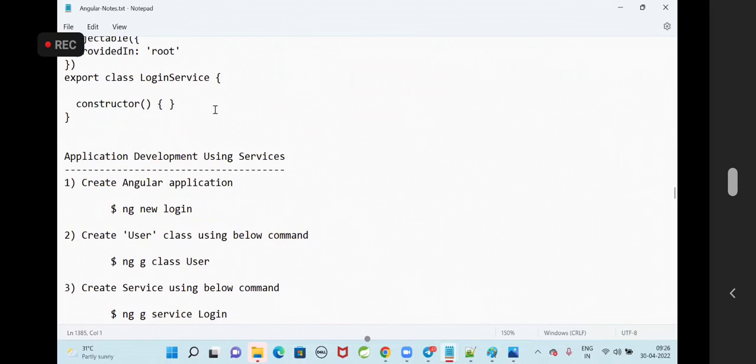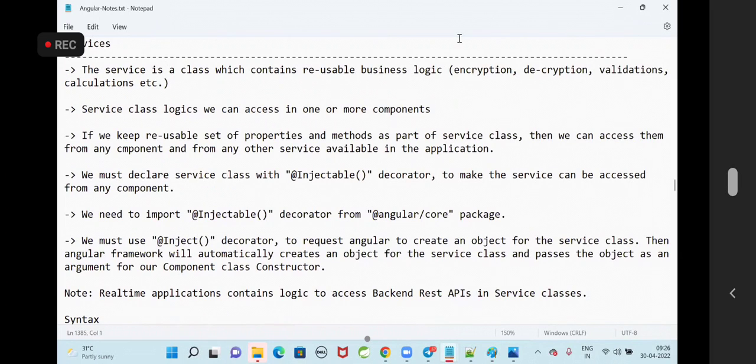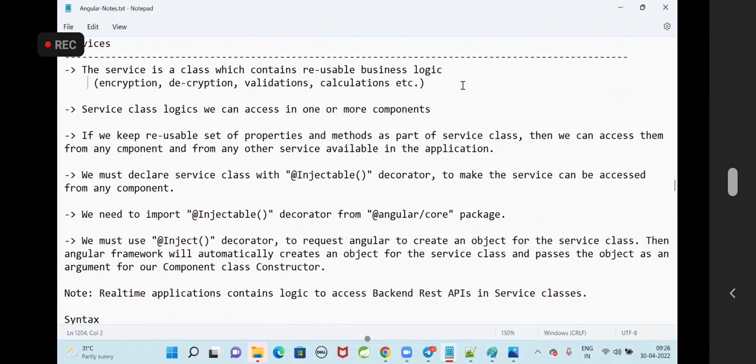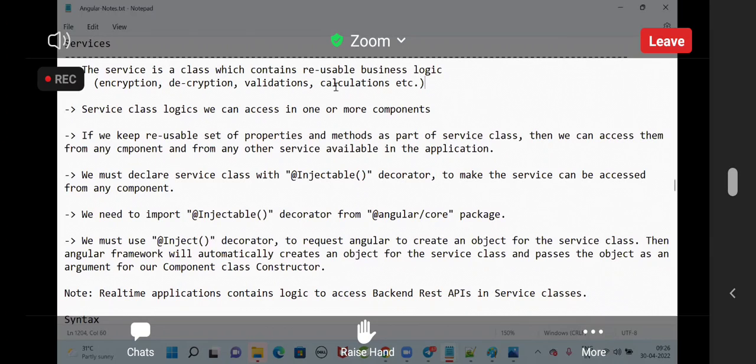Service is a class which contains reusable business logic. In Angular, a service is nothing but a class which contains reusable business logic. What kind of logic can we write in the service? If you want to do some data encryption, data decryption, validations, calculations, REST API calls, etc. Such kinds of business logic we are going to write in the service class.